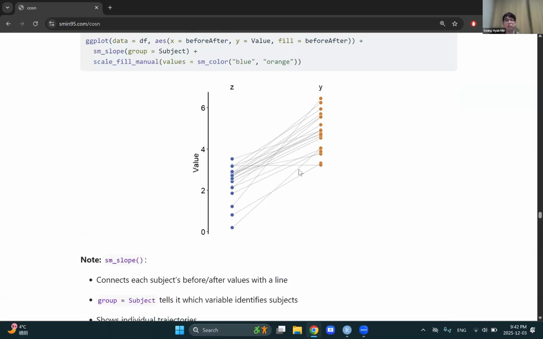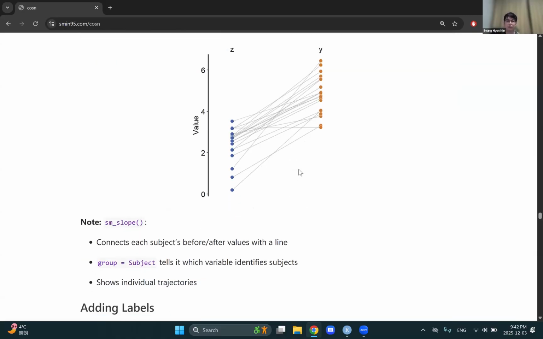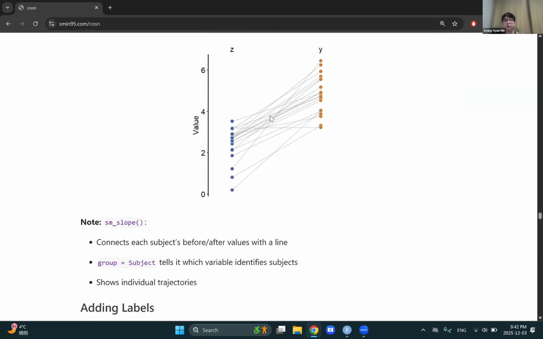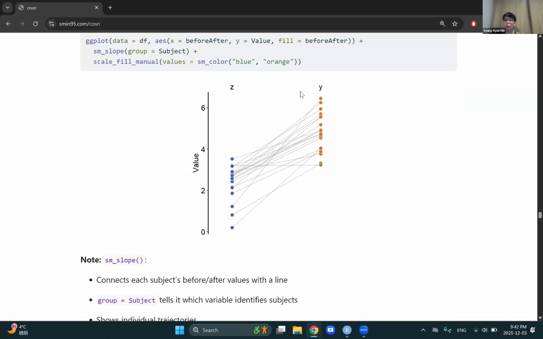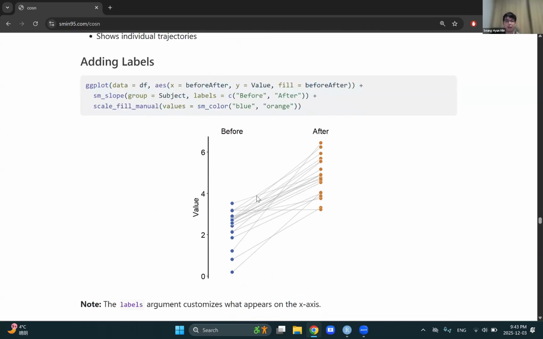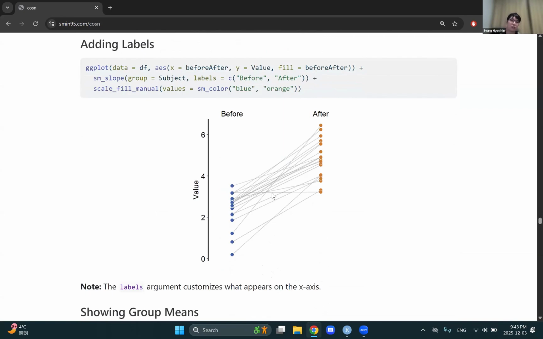So it is very useful if you want to show individual trajectories or changes. You can actually change labels: instead of just writing X and Y, you can specify the labels by using the labels argument and brackets, before and after. Then you get this nice, elegant slope chart. Personally, I use slope charts a lot because I've done a lot of studies that measure the effect of specific interventions in visual treatment, and I found that this is very useful.